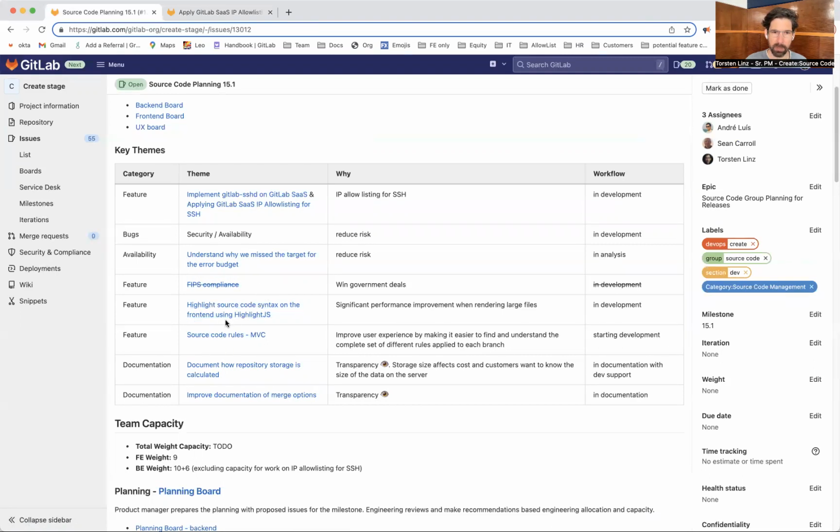Then the next two items are mainly work for the front-end team. The front-end team will continue and finalize the work on Highlight.js, which will put us in the position to render source code in the browser rather than pre-rendering it on the server and then sending HTML to the browser. This will have a significant performance increase, especially on large source code files.